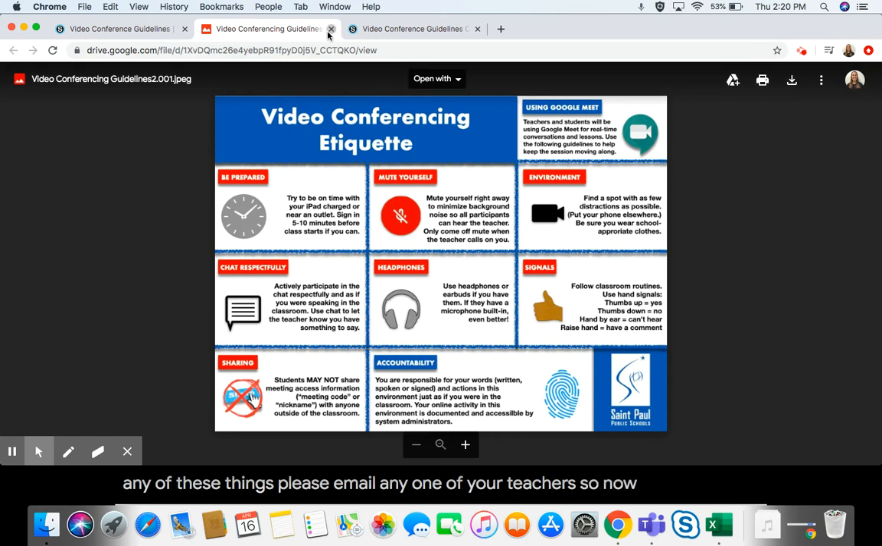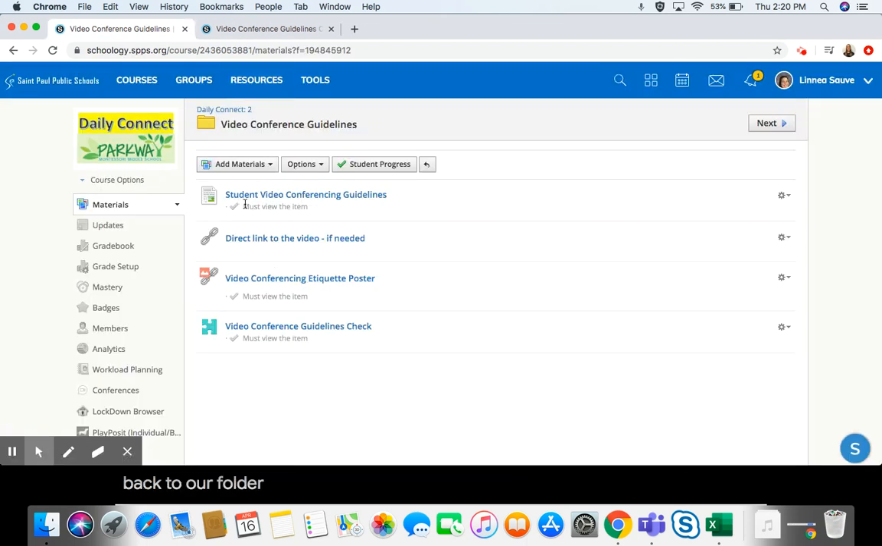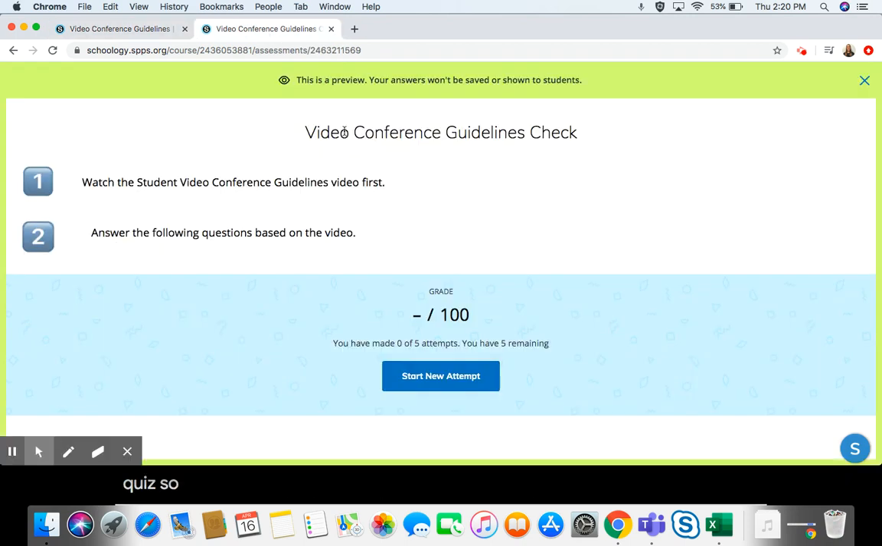So next, we would go back to our folder. So we've done our video, and now we've done our poster. The last thing you need to do for your digital citizenship lesson is to take this video conferencing guideline check. This is an assessment that will let the teachers know that you understand all of their rules and expectations. So let's go through the quiz. So the directions say, watch the student video conferencing guidelines video first. You should have already done that. And now you need to answer the following questions based on the video. Start new attempt.